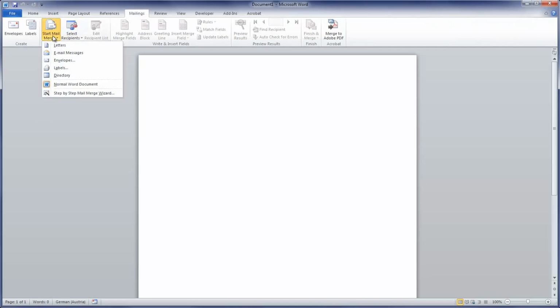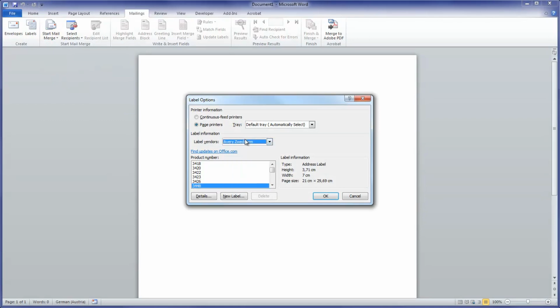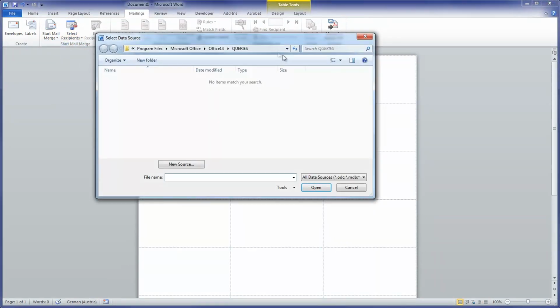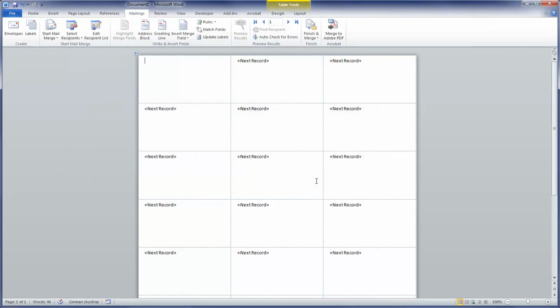Change to the tab Mailings. Choose the appropriate label template under Start Mail Merge. To include your own data, click Select Recipients and use Existing List. Choose your Excel file from the list and import the data.